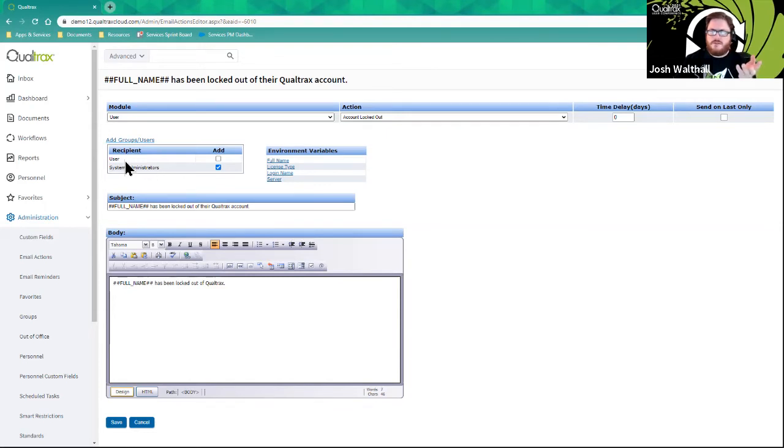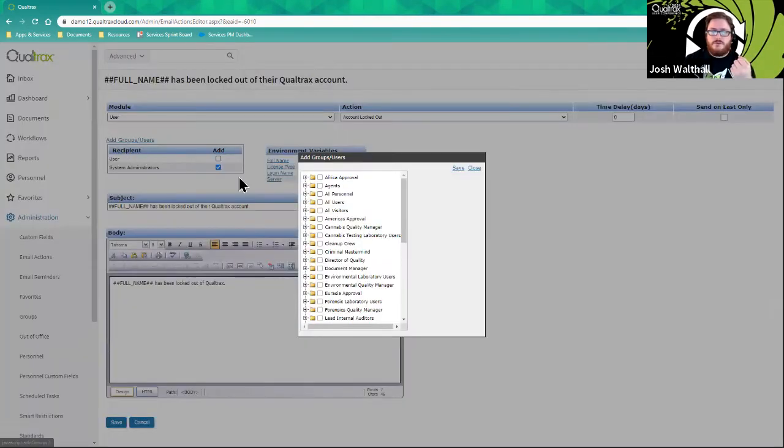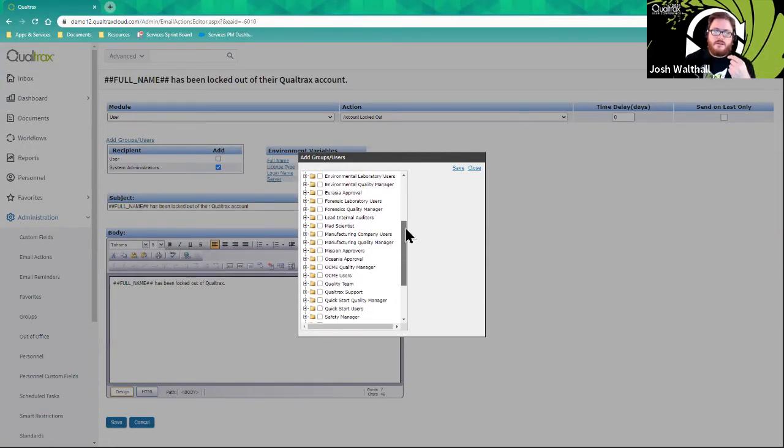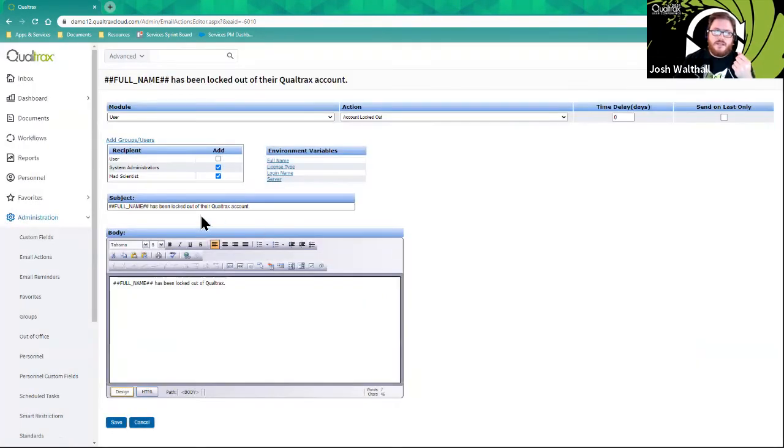Now, some of the options that you'll see in your email actions are contextual based upon the action itself. So for example, one of our options here is the user. So you could have the email go to the user who was actually locked out. But if you click on add groups users, again, there is a list of all the groups in your system. And you could select any of them and add them to be notified. We could check the box next to mad scientist, for example, click save, and then now everyone in the mad scientist group would receive this email when it gets sent out.